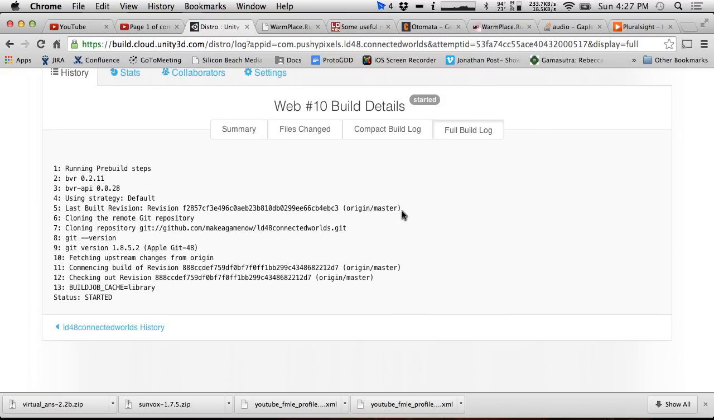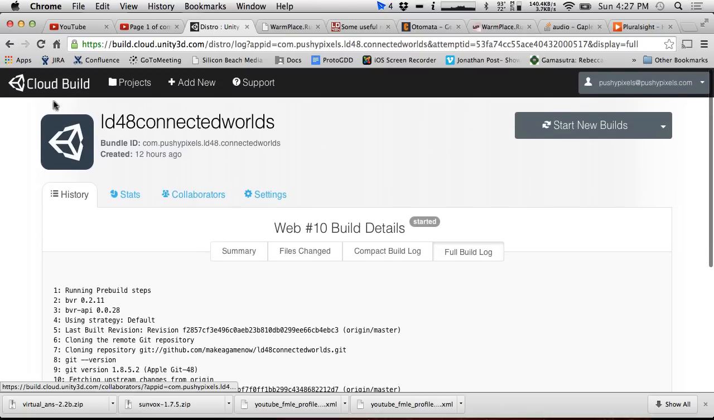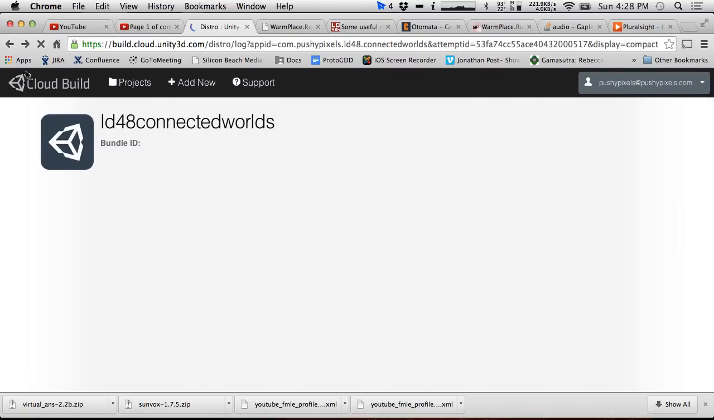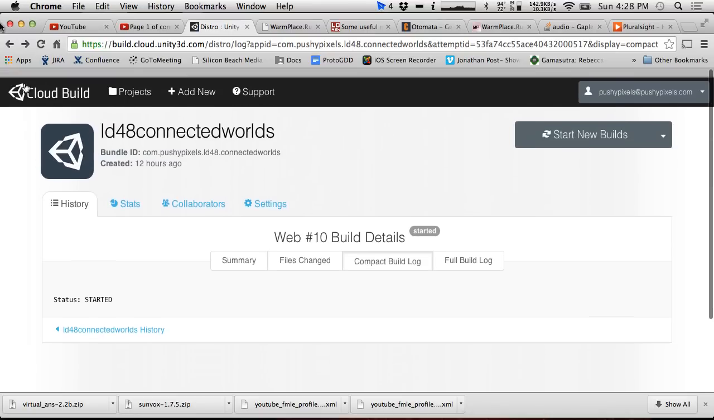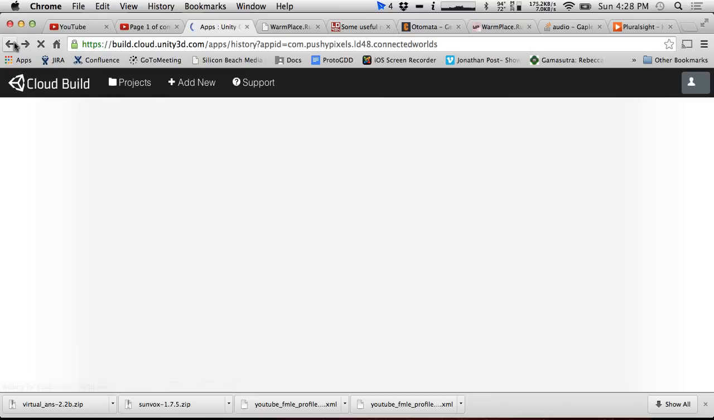So it has already fetched the upstream changes, and is commencing the build. It has checked it out, and it has actually started the build for the real deal. So they already have the files, and it's already building. So that's exciting. This build will surely take a little bit longer because there's actually music involved, so that's one more big file to deal with.